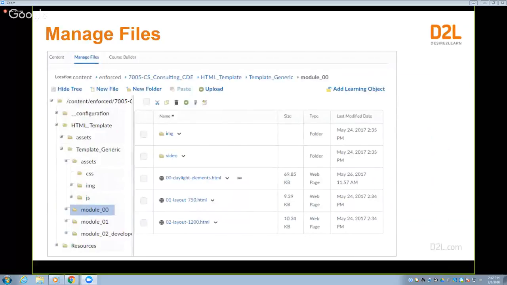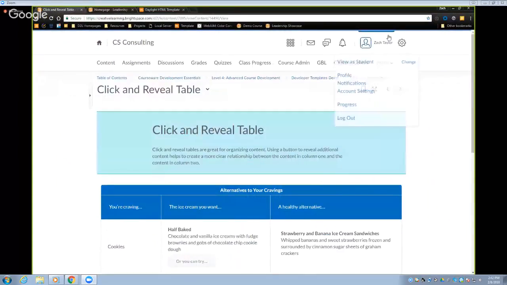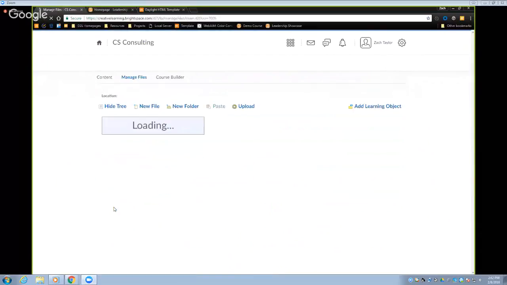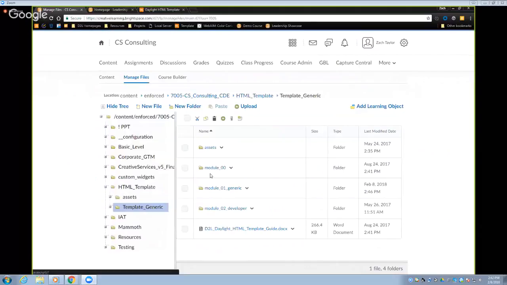So I'm going to do a little more explanation about the course's managed files. So I'm going to zip back into the course here, and I'm going to remember to turn off view as a student. Okay. So if I go into here, I'm going to look at my HTML template. And so this is what the folder looks like on the back end. The student never sees this. This is the course's back end file system, sort of like a folder on your computer.